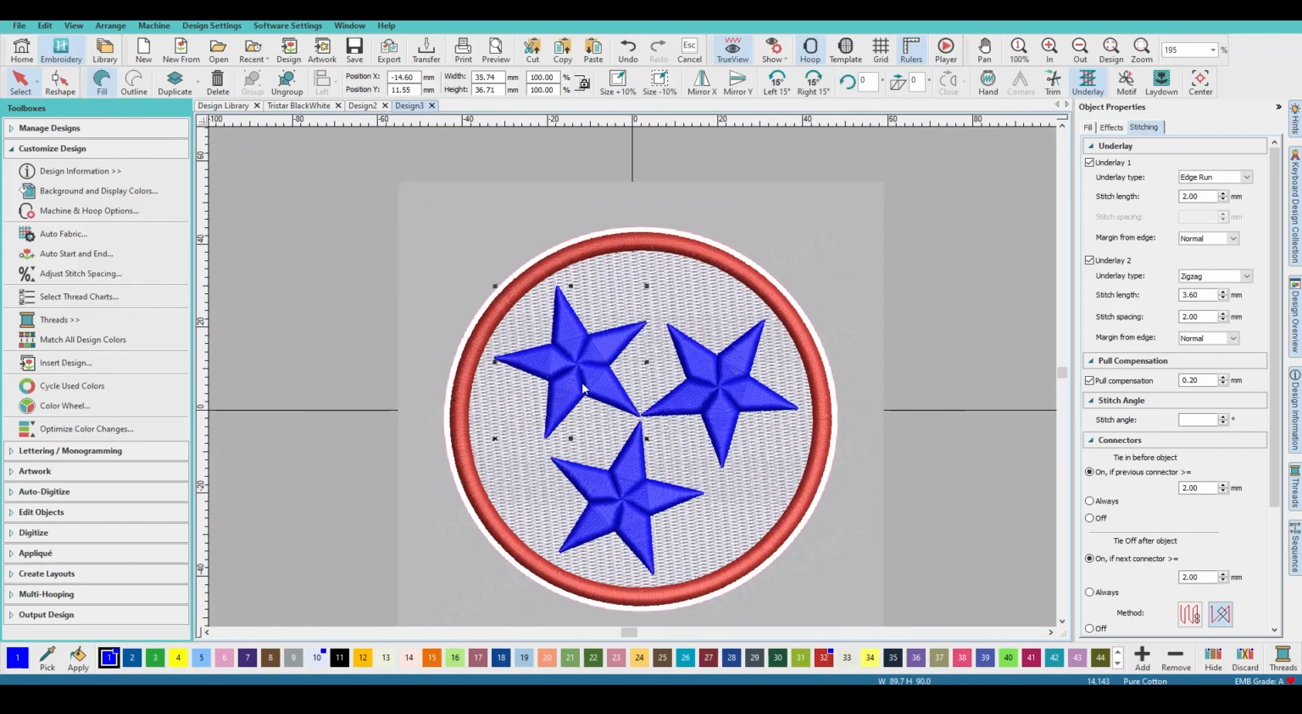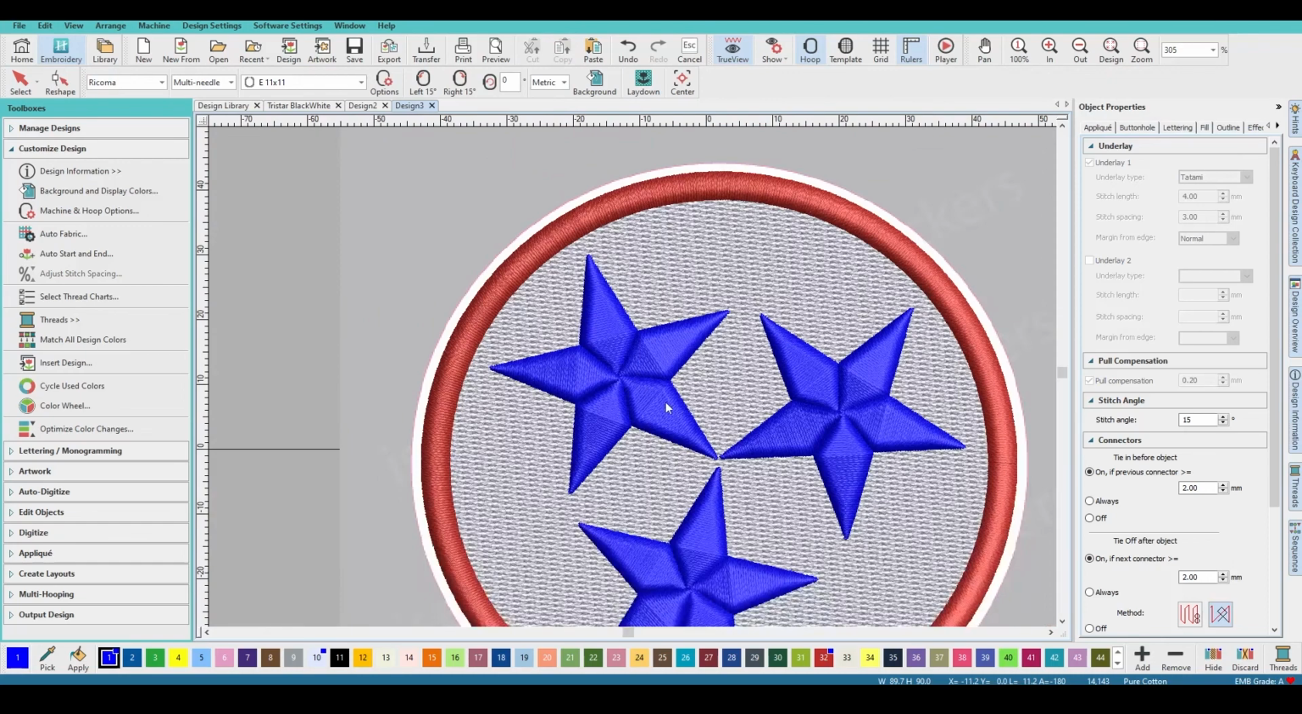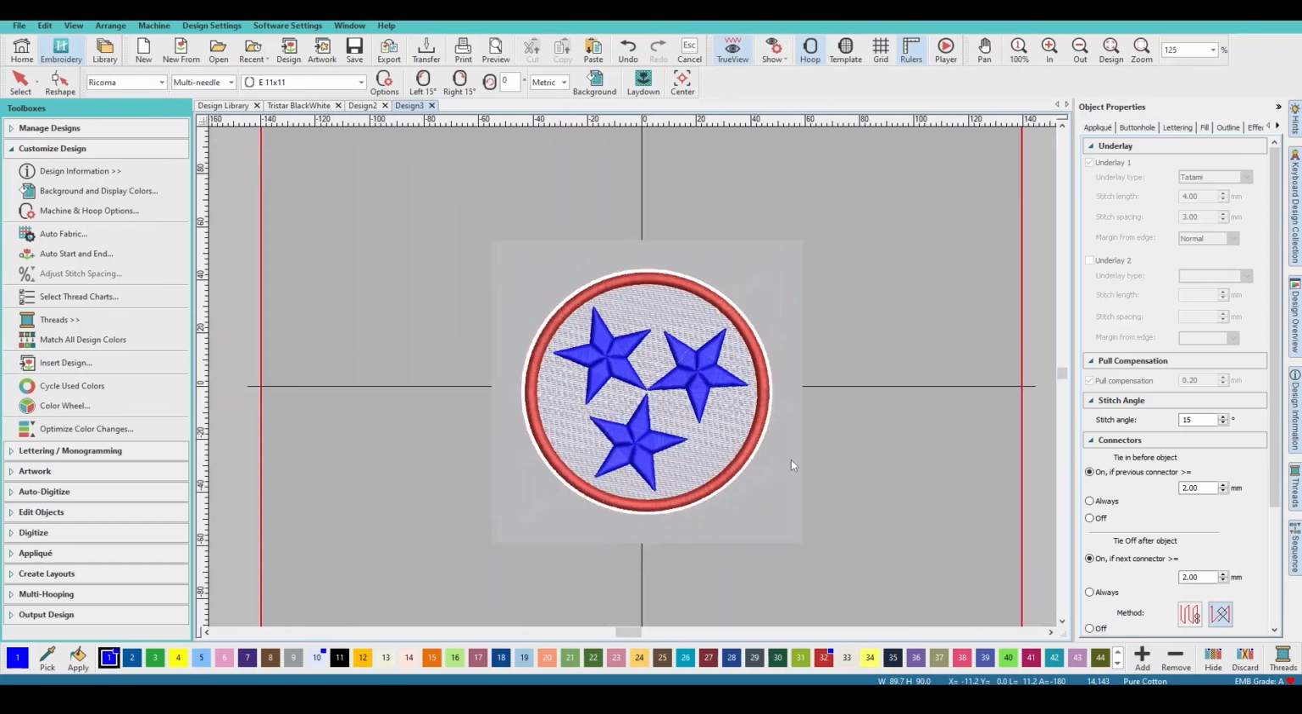But I think this will stitch out just fine, and I hope it stitches out for you. Hope you enjoy.